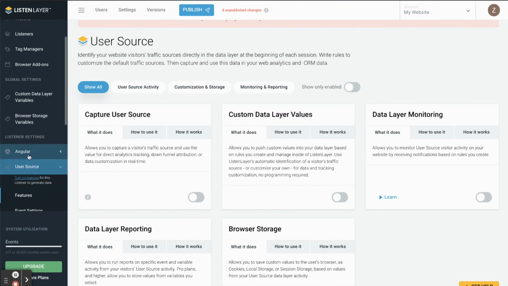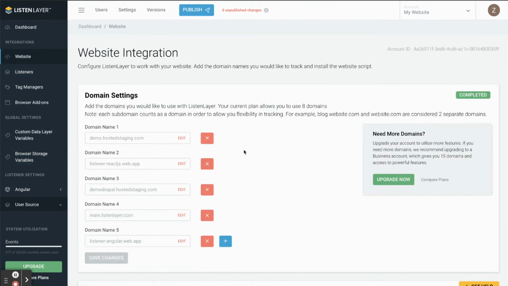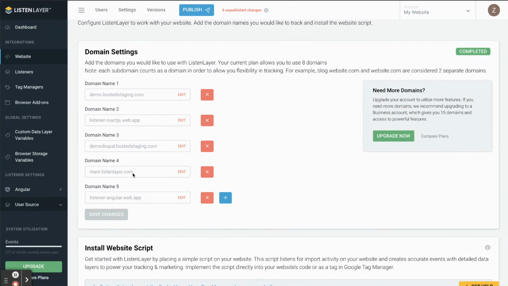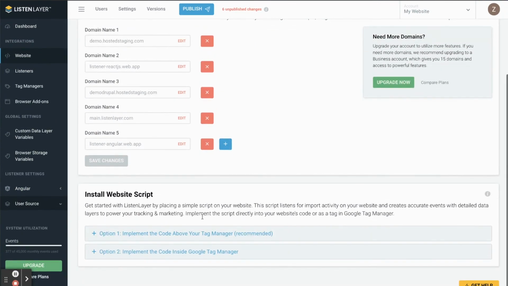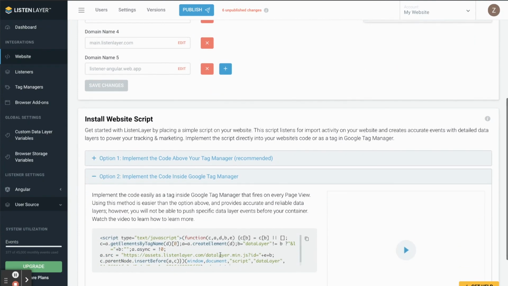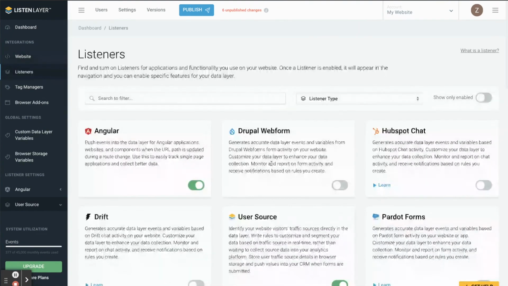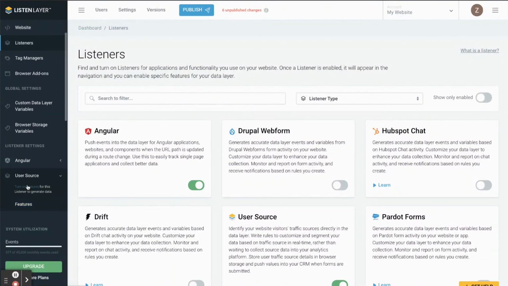So the first step when turning on ListenLayer is to ensure that the domain of your website is properly defined, that you've placed the simple tracking script through Google Tag Manager on your website. And once that's done, jump into our library of listeners, enable the listeners that you'd like to utilize, and then turn on their specific features.